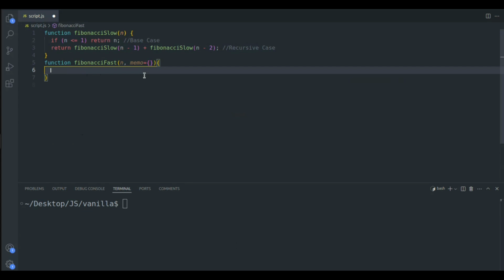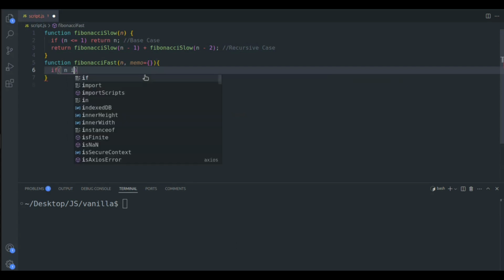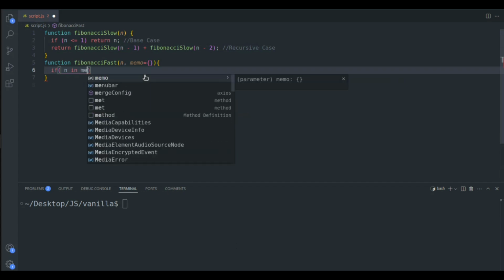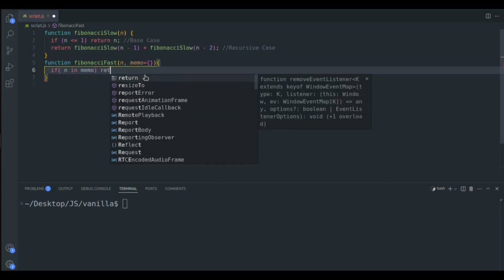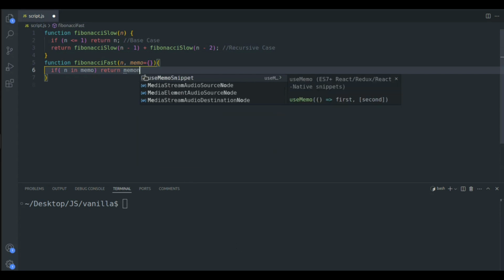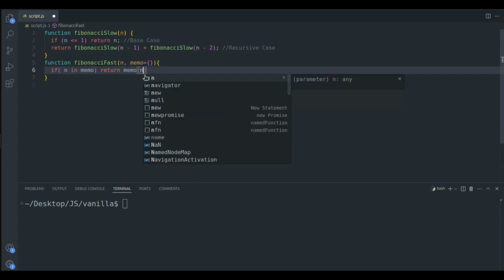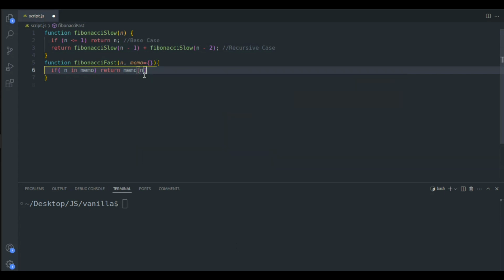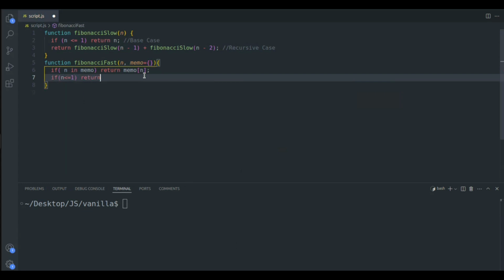We initialize memo to an empty object. If a memo object is not passed in, it will be this empty object. This line, if n in memo, is crucial. It checks if we've already calculated the Fibonacci number for this n. If we have, we simply return the cached value from memo[n]. If not, this is the first time we encounter this n, so we proceed to calculate it recursively.